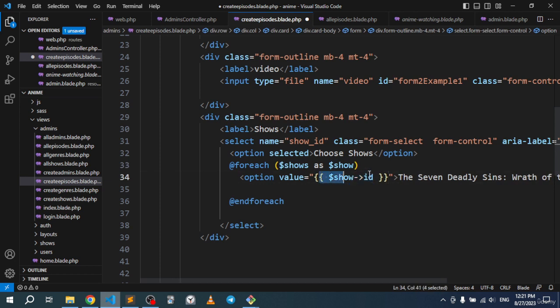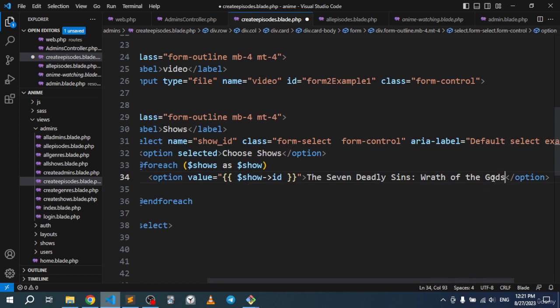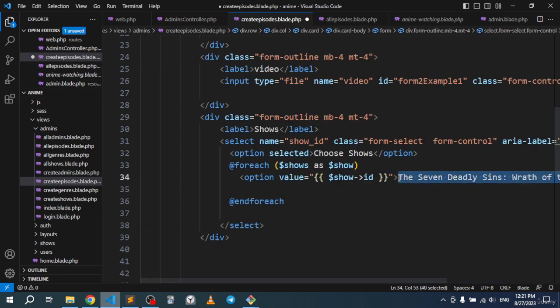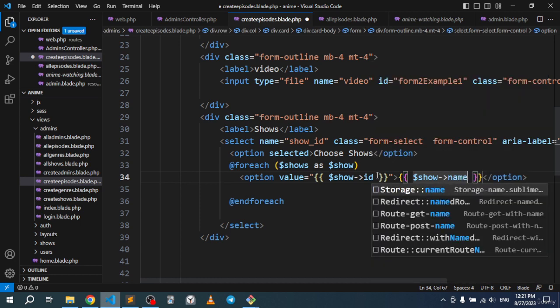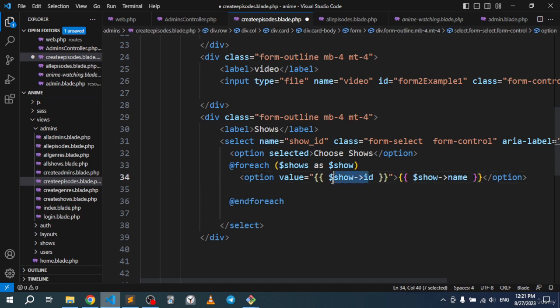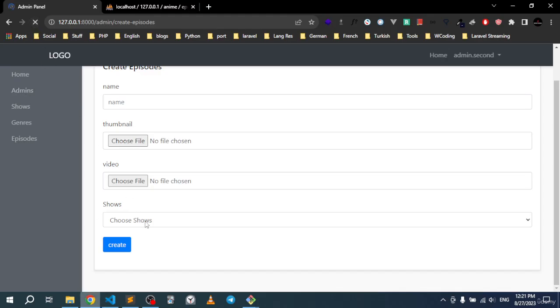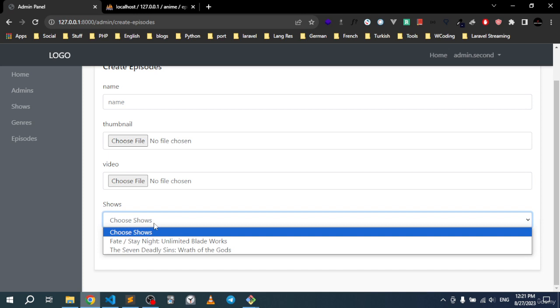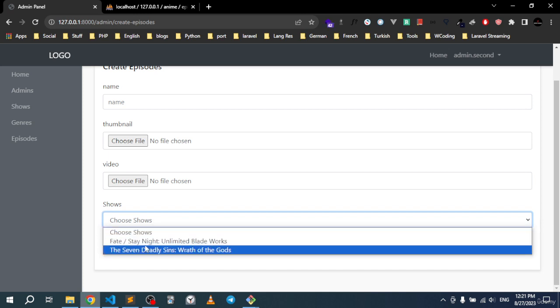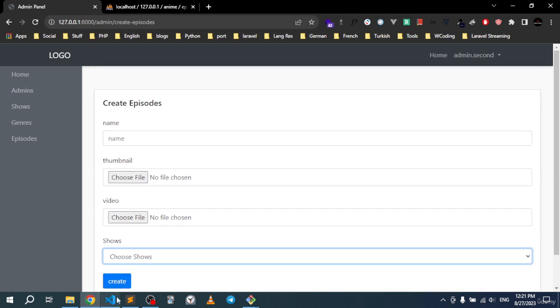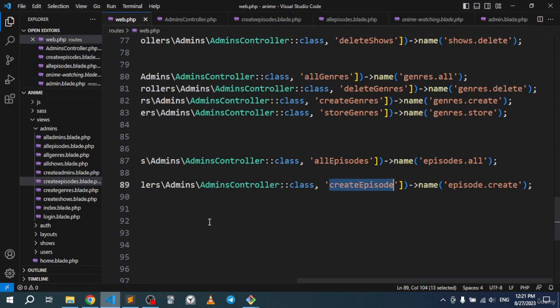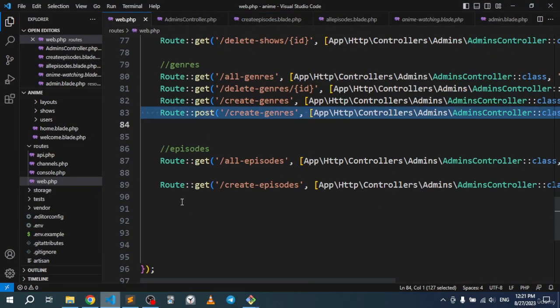All right, because it's going to grab the data from the value once we choose our option. It's not going to grab the HTML content, which is the title, which I'm trying to do right here. So this will be the name. Again, it's going to grab the ID, not the name, which is what we want, of course. So let's save this now. Let's refresh this and check this out. As you can see, we've got our two shows right over here, so we can simply choose now.